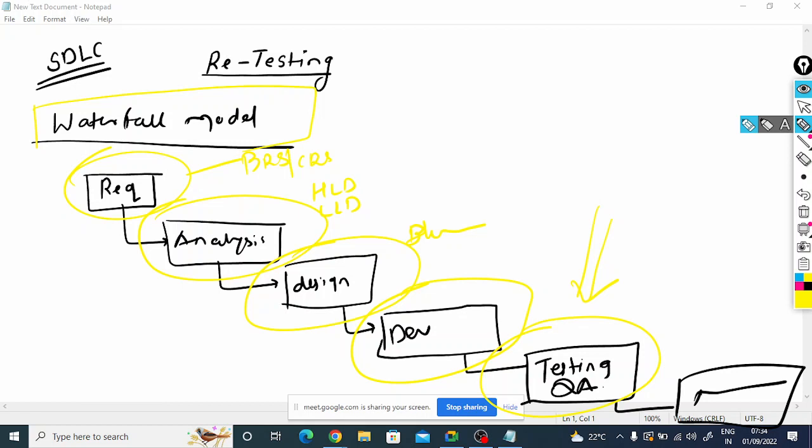Apart from this, in the last lecture, yesterday, we completed sanity testing. Today's topic is retesting. So what is meant by retesting?